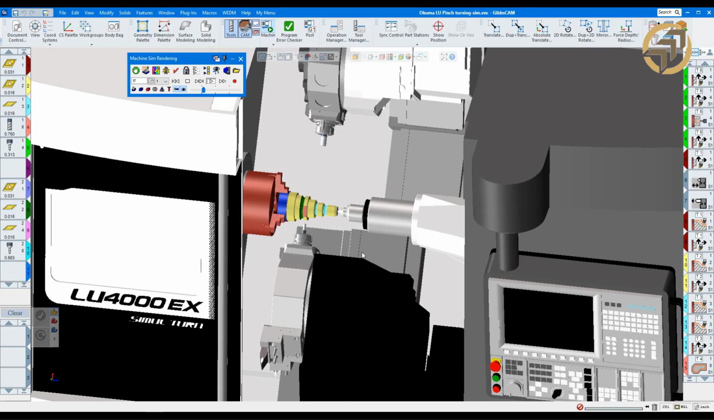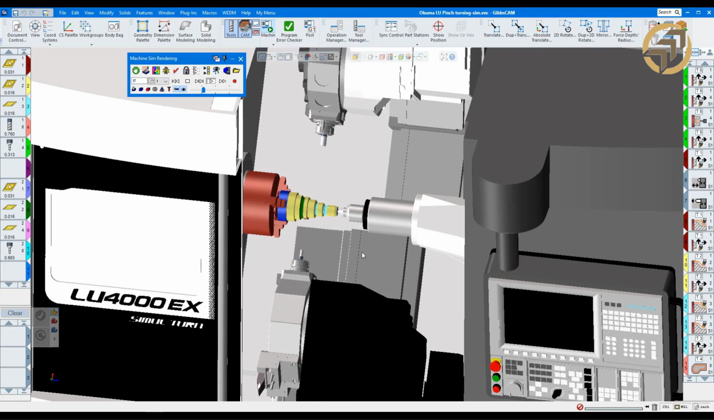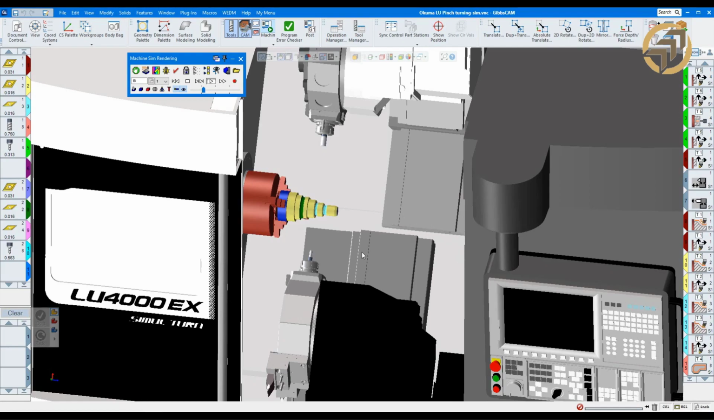A little bit of milling and drilling with the lower turret. Tailstock goes home and we're at the end of the program, one cycle.